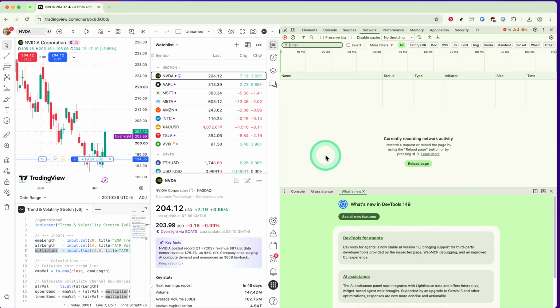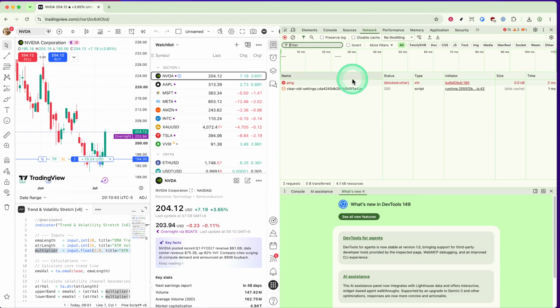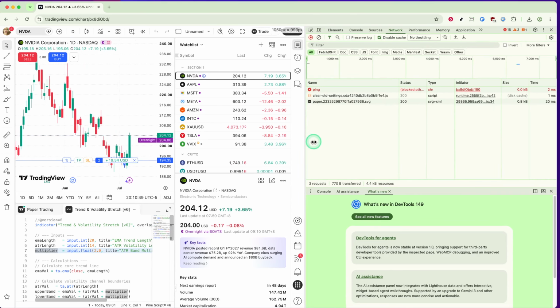In the Developer Tools interface, look for the Network tab at the top. Click on it to open the network settings. Now check the box that says Disable Cache. This step forces your browser to load fresh versions of all the site files instead of relying on stored or outdated ones. This is crucial, as cached files can sometimes cause certain elements of a website to malfunction.